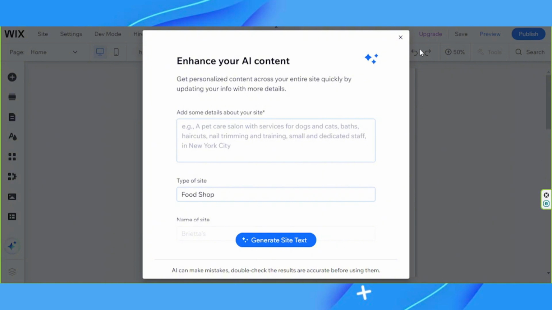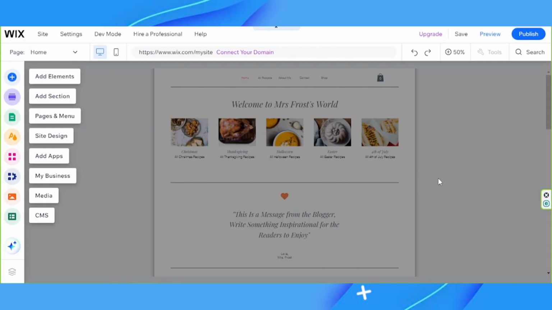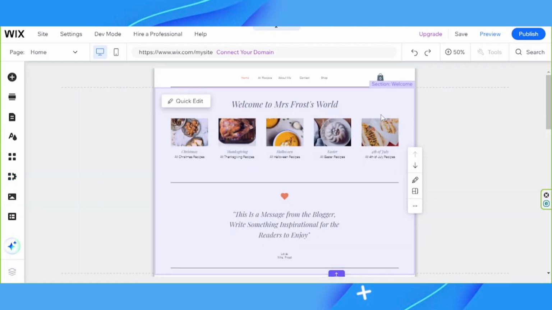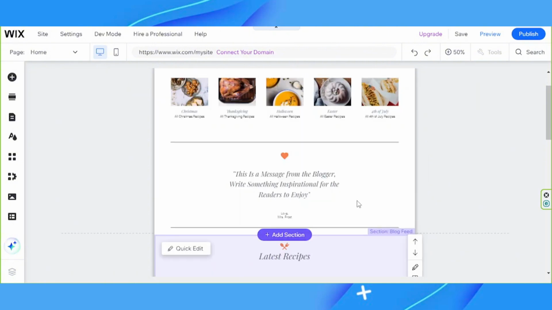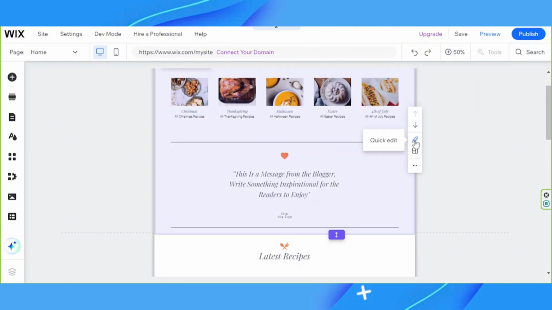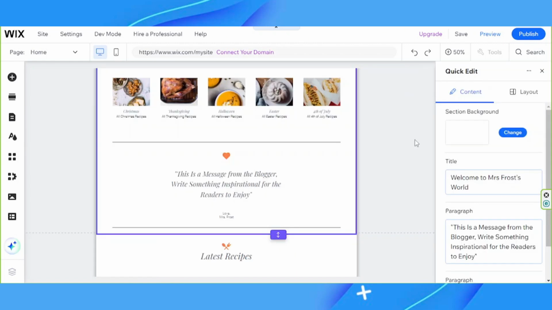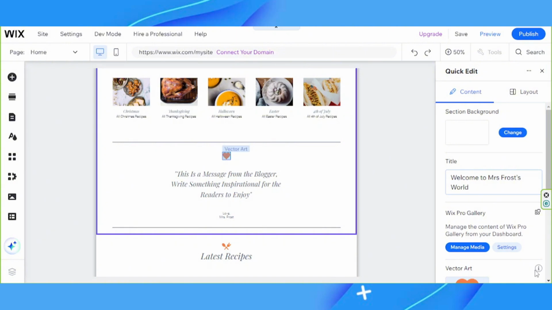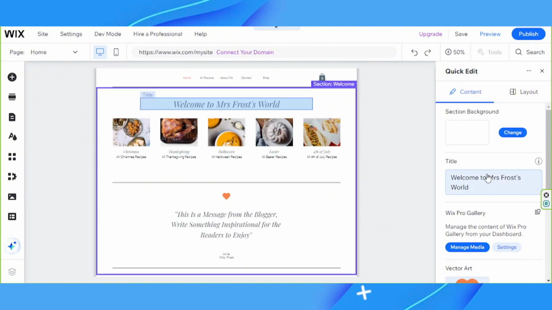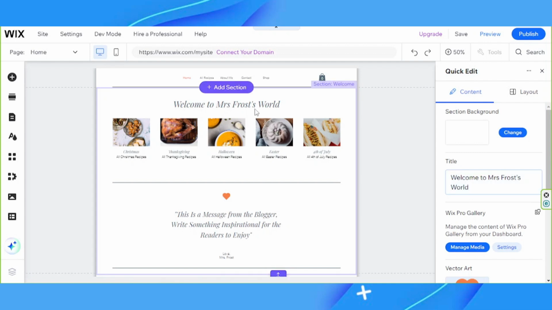Okay, so here we are on our editor. This is where we can start customizing our website. In order for us to quickly edit the content here, we're going to click on this section and click on the pencil icon. This is also the quick edit button. If we click on it, we'll see this side panel here on the right. This is where we can change the content of this specific section that we chose.